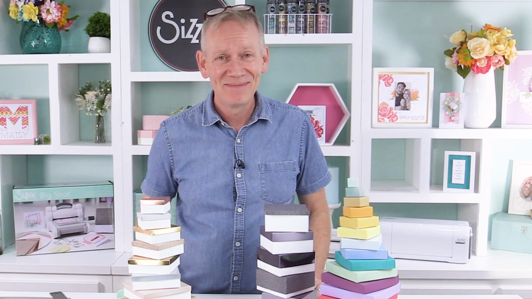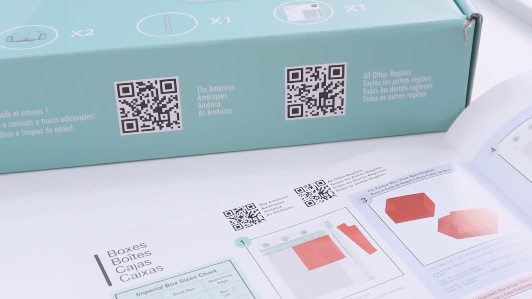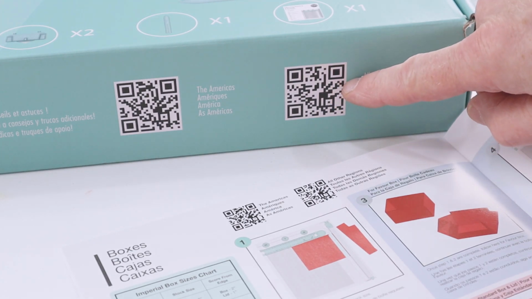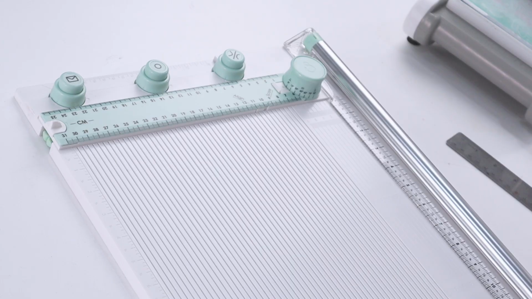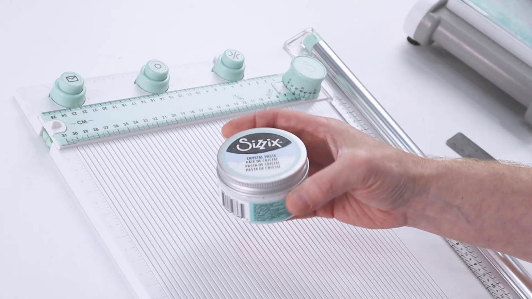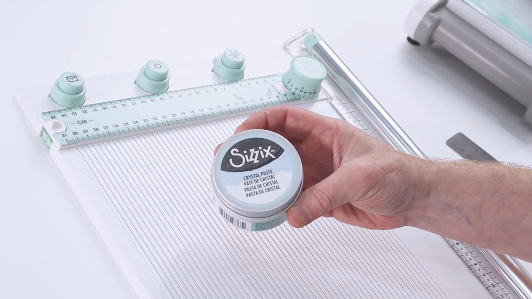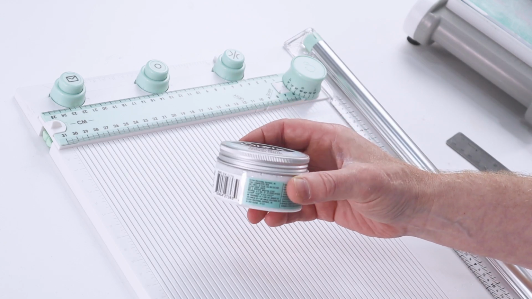So let's crack on. One way to get to the online generator is by using the QR codes on the side of the box and in our instruction manual. Today we're going to be creating a bespoke box for this little tub of Sizzix crystal paste.